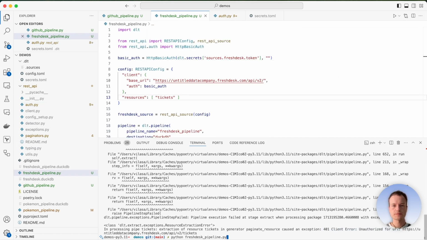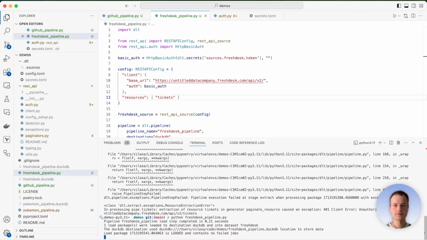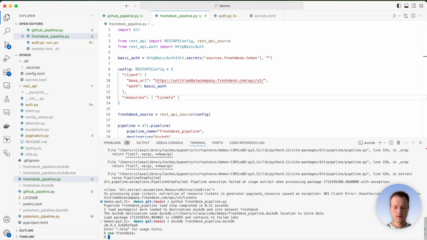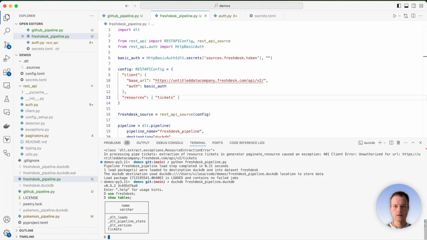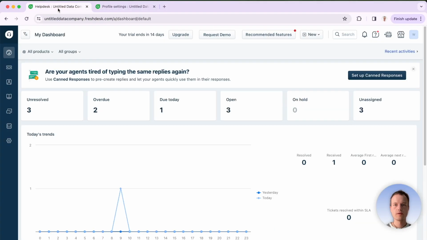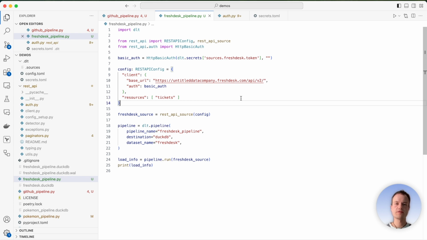Let's run again. And success, we could authenticate to the API. Let's check out if we could load some data. So use freshdesk, show tables, and we have tickets. And hooray, we have 3 tickets, which is exactly what we expected. Here in our demo dashboard, we see that we have 3 tickets. So this is one way how we can specify authentication.